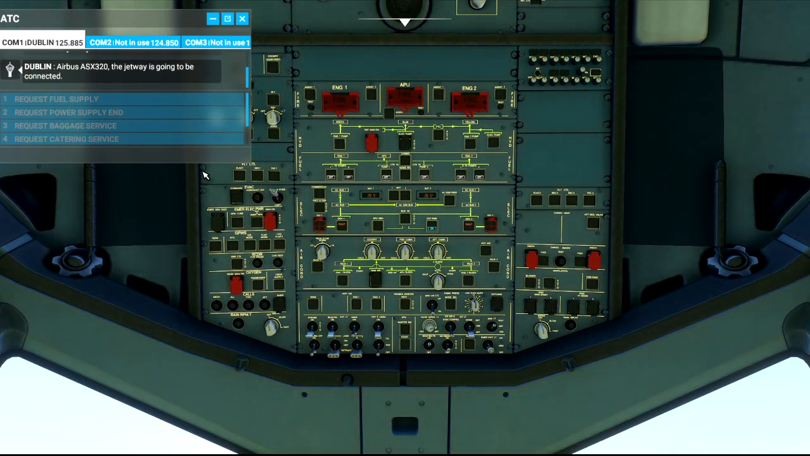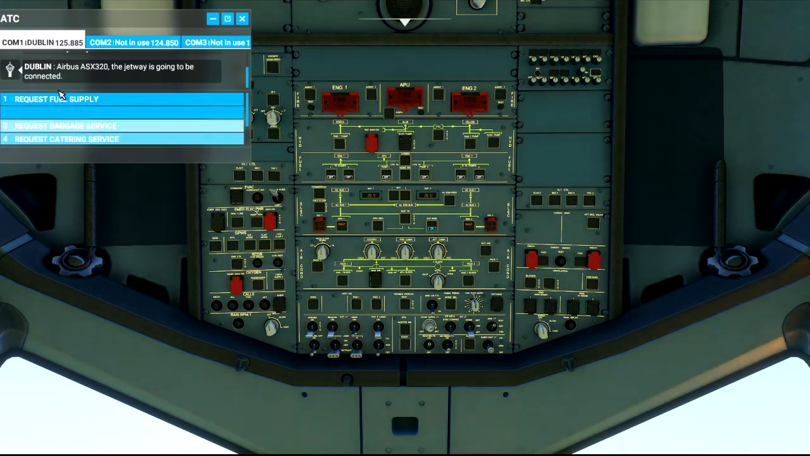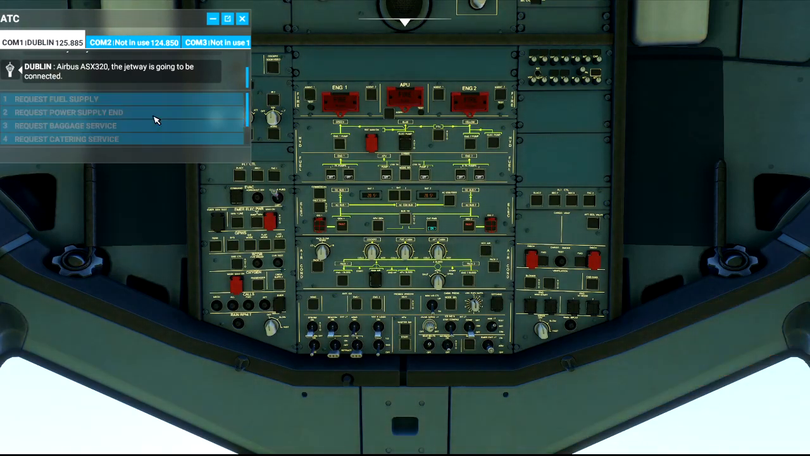Airbus Alpha Sierra X-ray 320, the jetway is going to be connected. Okay, awesome. So they're going to do that now for us, which is good. So look, we can do some other things here. We can request the catering service too. Let's have a look at everything. Dublin ground, Airbus Alpha Sierra X-ray 320, could you please send the catering truck?